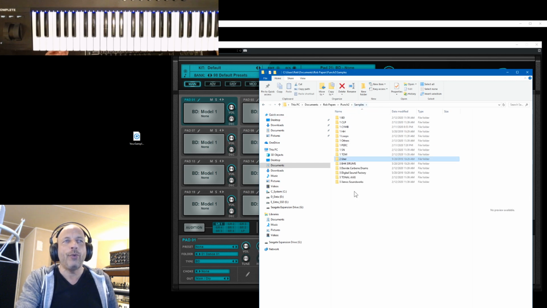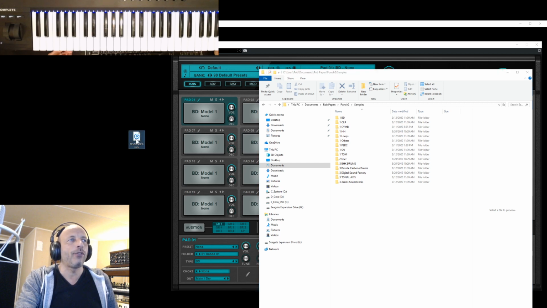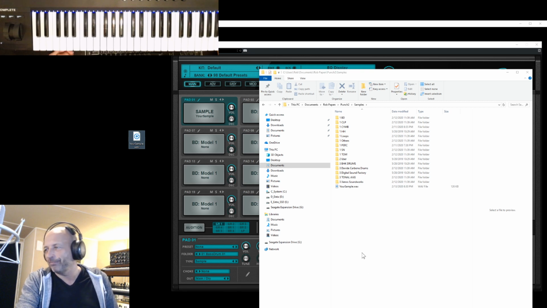Because if you do drag and drop, then it always lands in the main root, so in the Punch-2 samples folder. So if I pick here this sample and I drop this here on this pad, it changes to sample pad, and you see here is the sample. Only then all the samples are inside this root, and that's maybe not so handy.